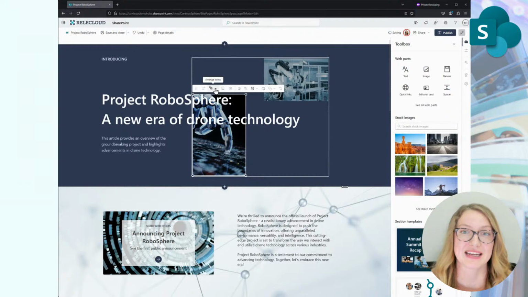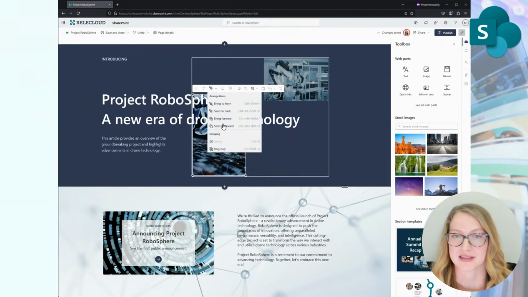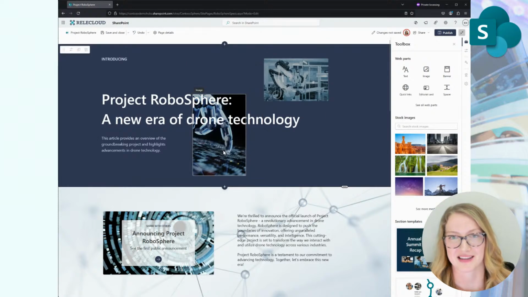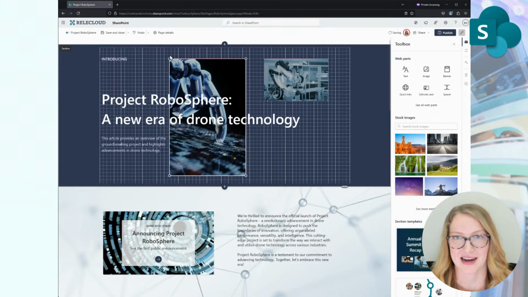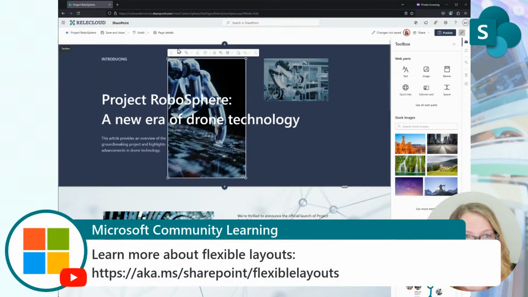So that's really cool. And if you want to remove an item from a group or delete a group, you can simply click the ungroup item that's in the Arrange Items dropdown. So let me make this back to how it was so it looks a little bit better.